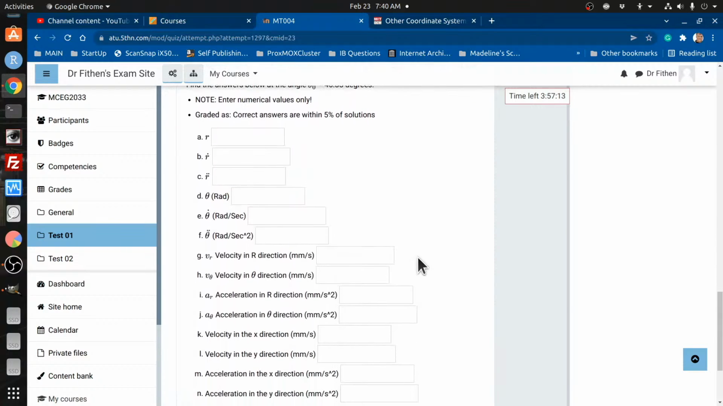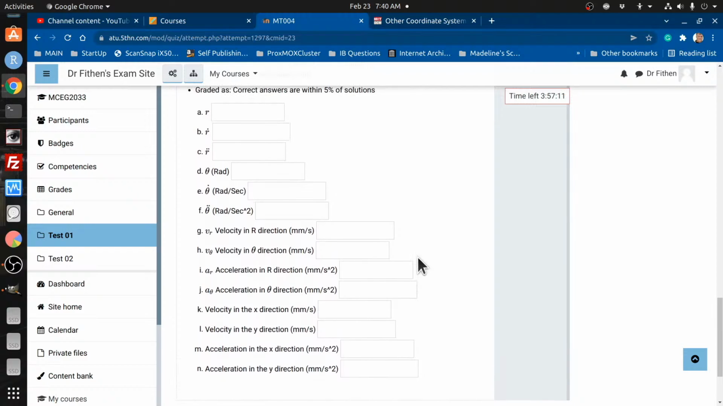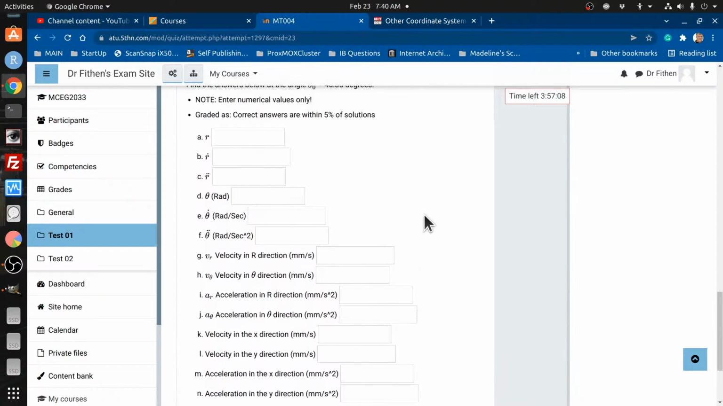And like I said, here is a chance to get partial credit. So you have R, theta, R dot, R double dot, theta dot, theta double dot. These are the 6 things you need to know in order to start hammering out the rest of these. Everything is correct within 5%. So I can go back and monkey with something and show you that in a minute.